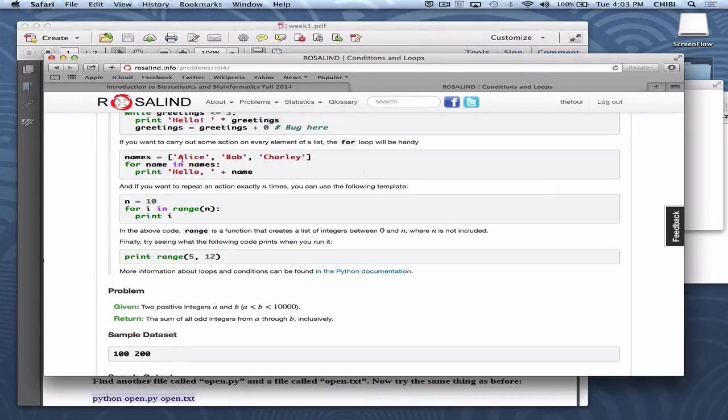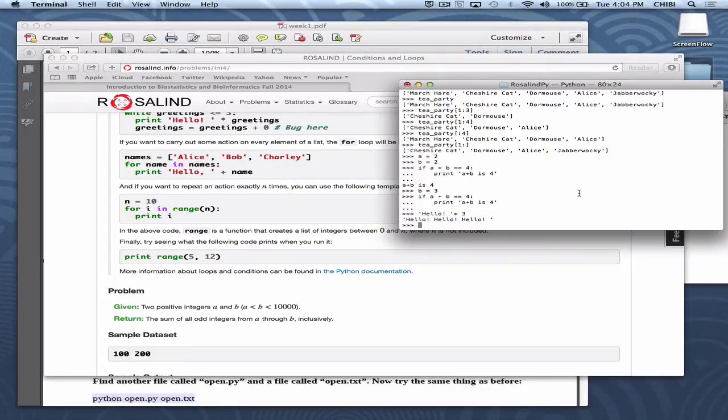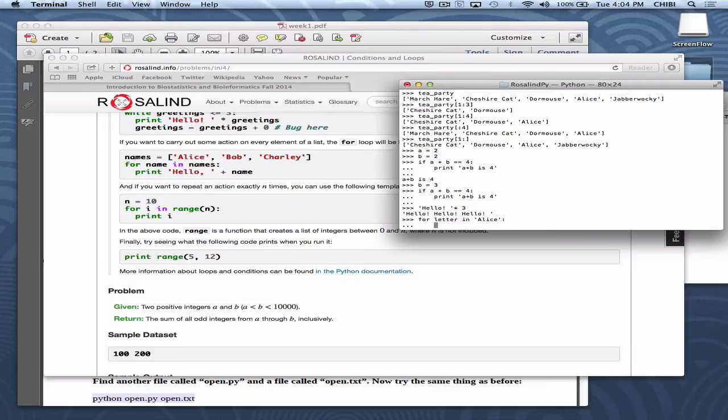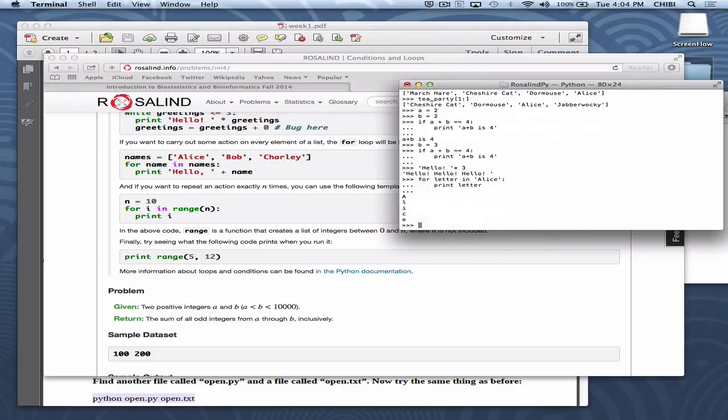So just interestingly, if you wrote for letter in Alice, and you wrote print letter, you would actually get A-L-I-C-E. I'm just showing you that a string can be iterable as well. Letter is just something I picked, right? It could have been anything. For letter in Alice, which is a string, colon, tab, print letter. There you go, see? So that's iterable as well.